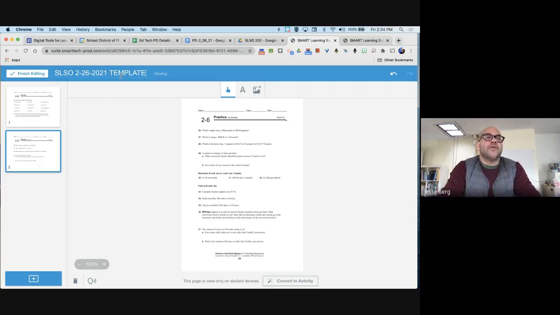I'm even going to call this one SLSO 2021 template, and I might decide that as a teacher, all my files, I want to use the name template because I don't want to mess them up. And then I might even make a copy of that template one for each class as a way to keep a fresh, clean copy. All right.